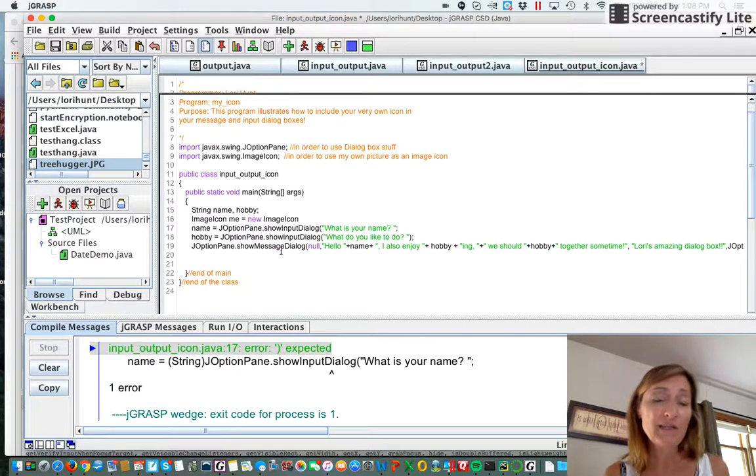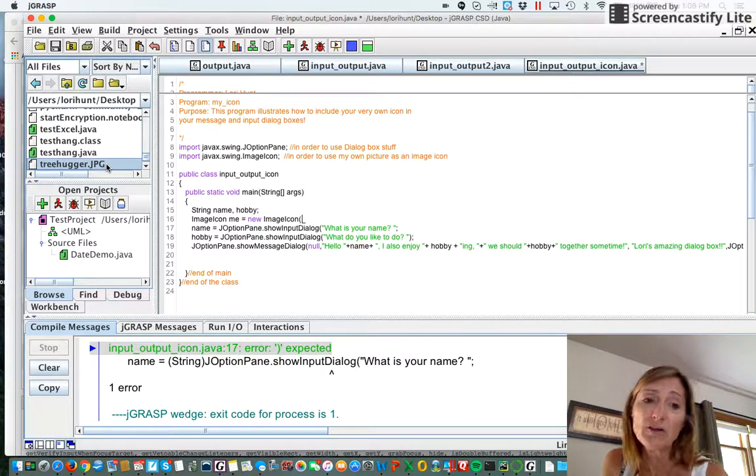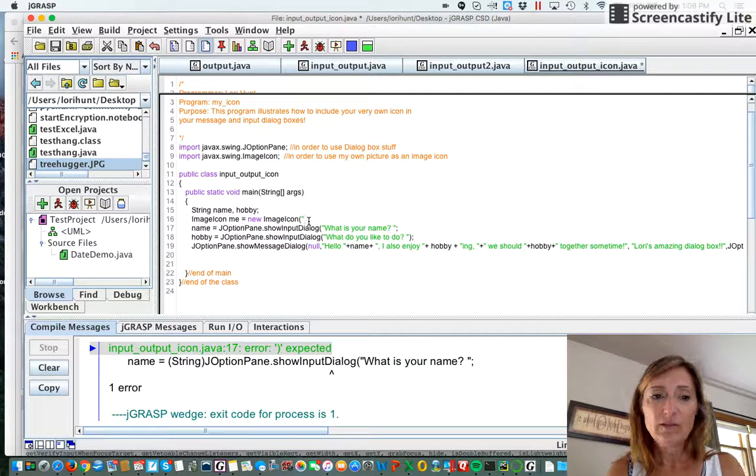This is sort of like the Scanner when we use the new keyword. And in parentheses, as the parameter, I am going to type in the name of the actual file of my picture. Now there's a picture of me that we took out west, and I'm hugging a tree, so I called it treehugger.jpg. So I'm going to type it in exactly as it appears.